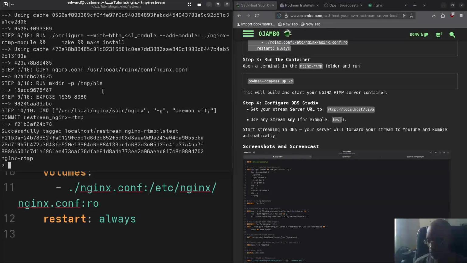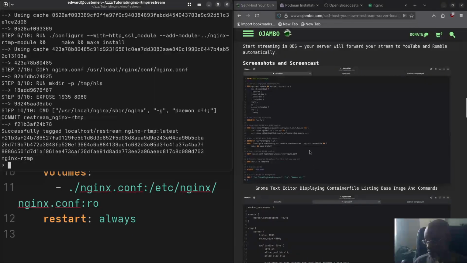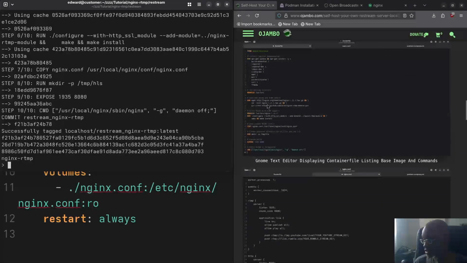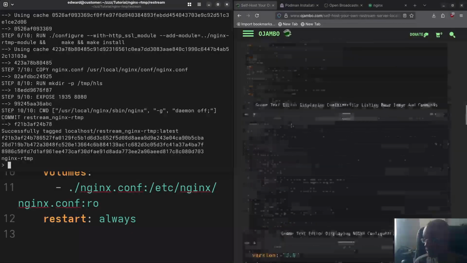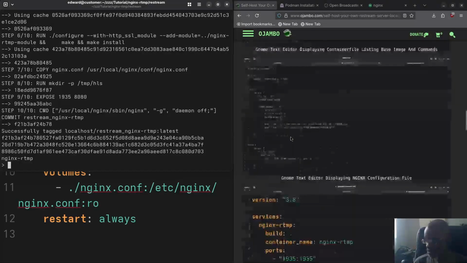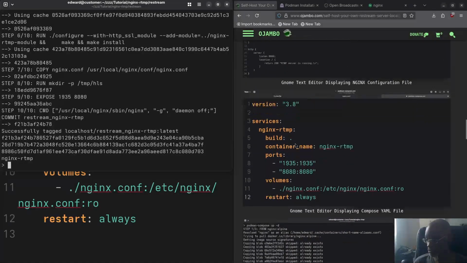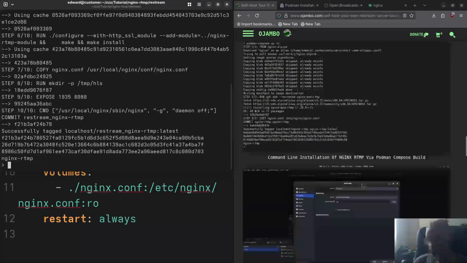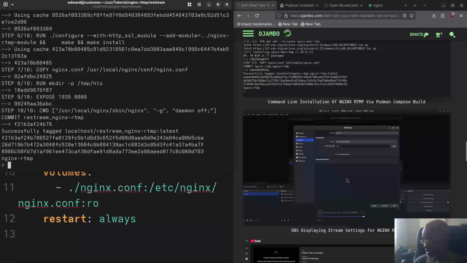And I'm going to show you how well they do work in a second here. So I took some screenshots. This one is for the Dockerfile, this is for the NGINX configuration file, and this is the YAML file, and this is obviously running just like this. No problem. And so I'm going to show you now how to set this up.